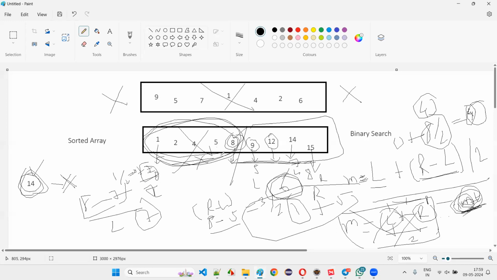So 0, 1, 2, 3, 4, 5, 6, 7. It will take 14. 14 will be compared with 14. They are matching. So we have found the element. Within these 3 searchings, we got the element, guys. We don't have to search from 1, 2, 4, 5, 8, 9, 14 like that. Simply we can search like this.